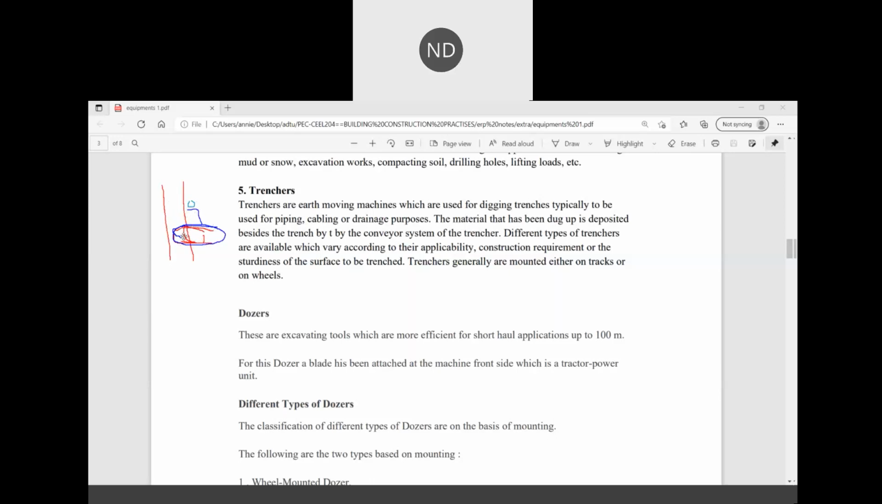Your conveyor belt system does not have any tires like the other ones, but it has conveyor kind of belts for moving. Different types of trenchers are available according to their applicability. Based on the application, some trenchers can be used for construction equipment or for the sturdiness of the surface to be trenched. The trenchers generally are mounted either on tracks or on wheels. Above the wheels they have the conveyor systems to move.